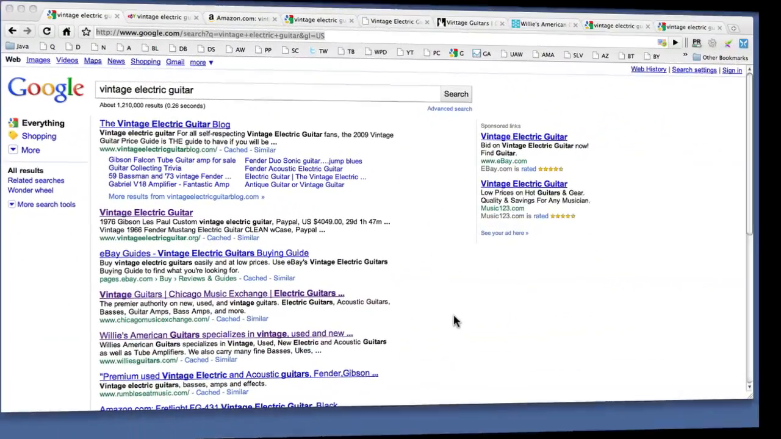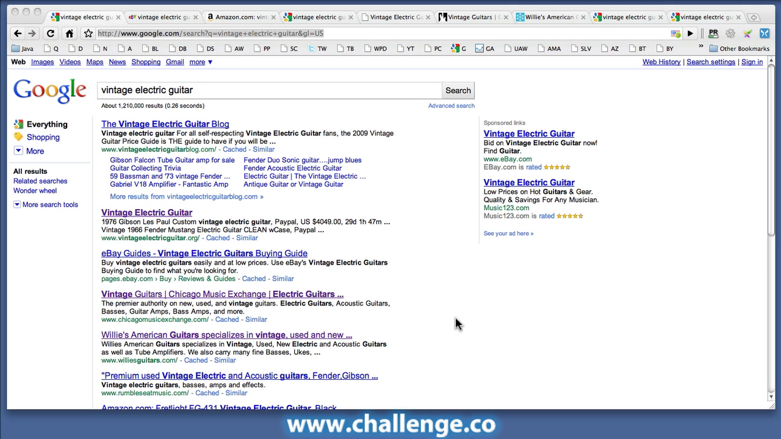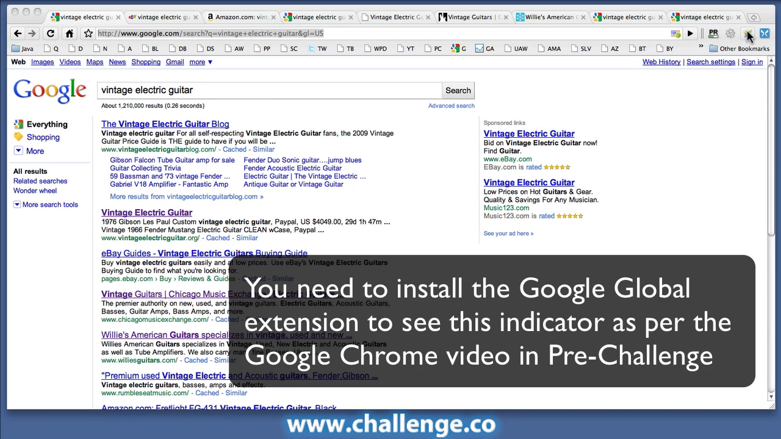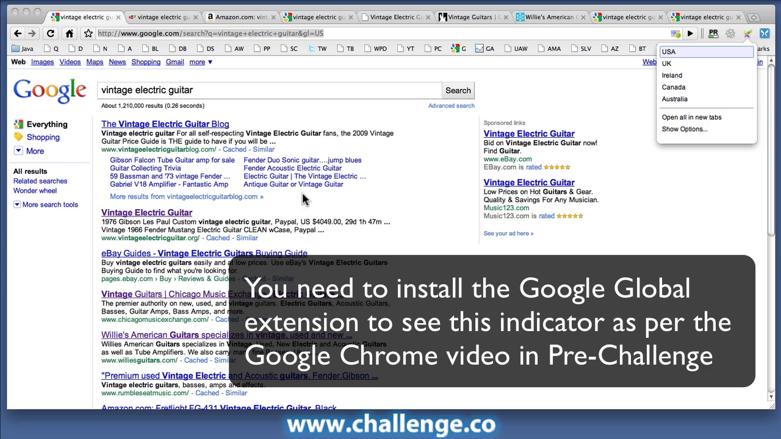So here I am in Google, and the first thing I've done is I've typed in vintage electric guitar into Google Chrome here, made sure that we're looking at the US results by clicking on the indicator up here and then selecting USA, which I've already done.